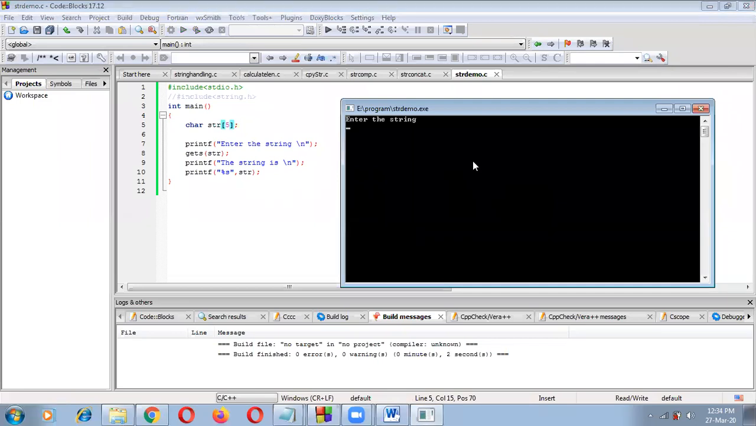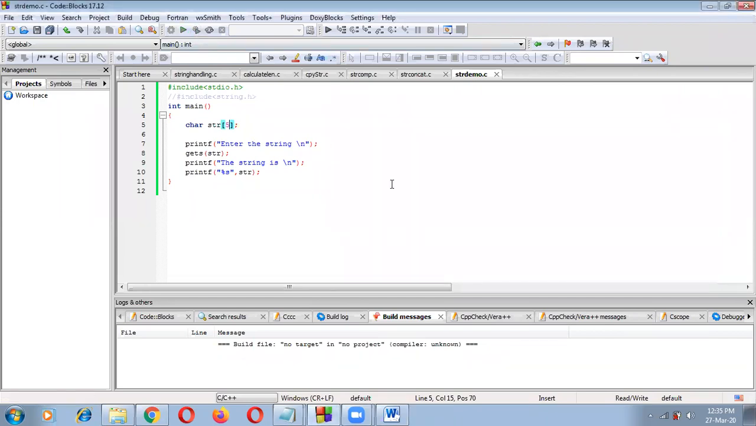So I enter ANJAN space DUTTA. So what is the size of this string as 10? Okay. Now I can see that though the string size is 5, it is accepting string length more than 5. Okay, so it can accept actually any length string.